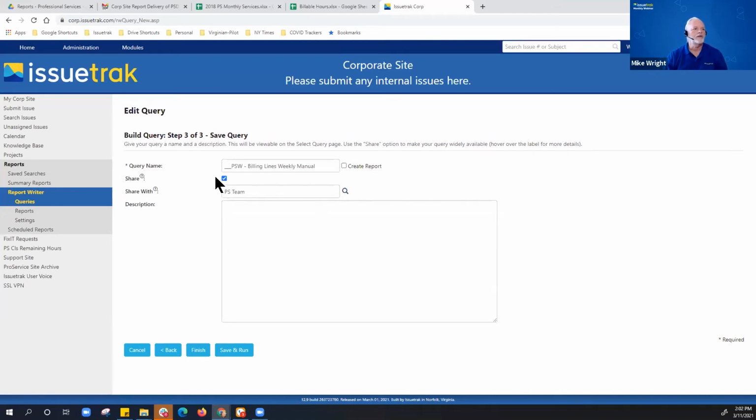The other thing is on the share capability. Make sure if you decide you want to share it. For example, this one is limited to the professional services team. The sales team doesn't need to see this. You know, and most of the managers don't see it. It's mostly Paul and myself. That's all we really need to see this. So that's how we limited this. So here I'm going to finish. I'm going to save and run it.